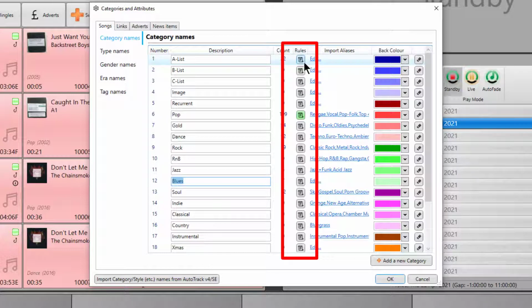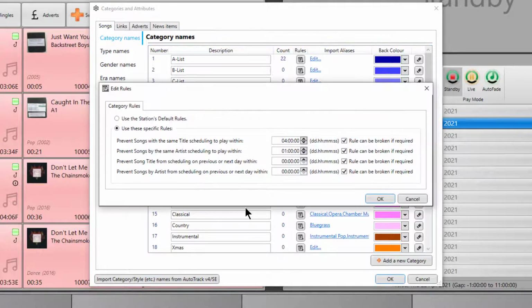The rules column allows you to access the category rules for that particular category. So if I click on the pop one here, you will see it's giving us the specific category rules for that. There'll be more on this later when we actually look at rules, but this is where you would set the rules for this specific category.